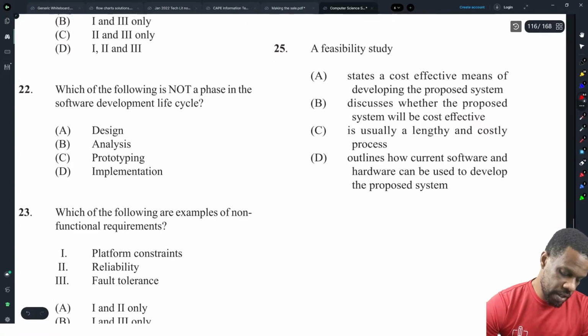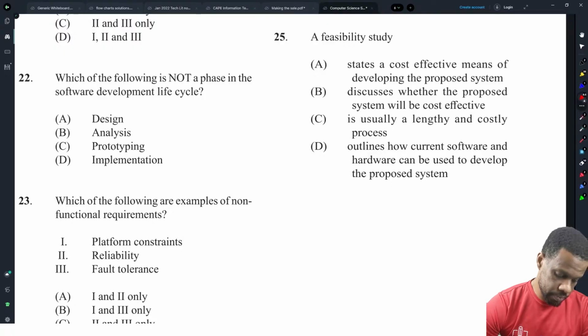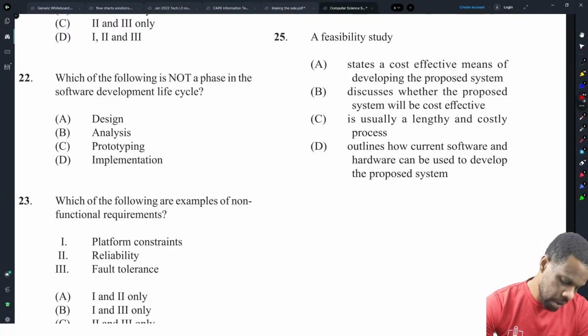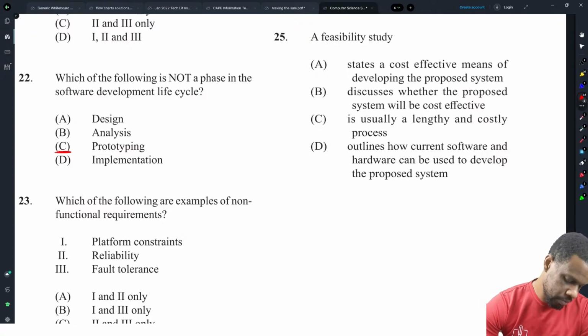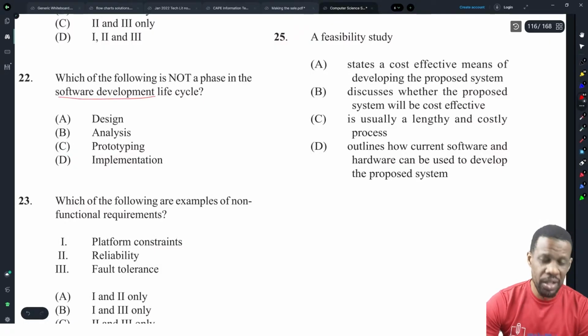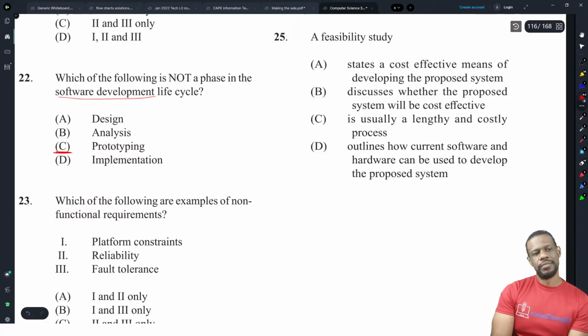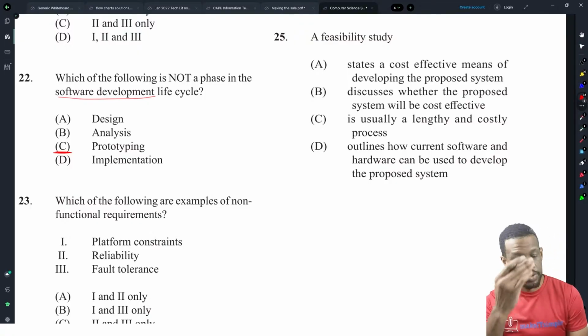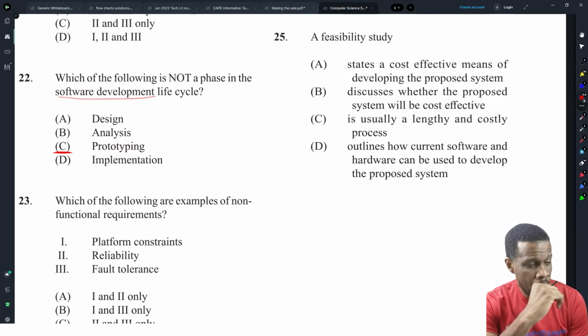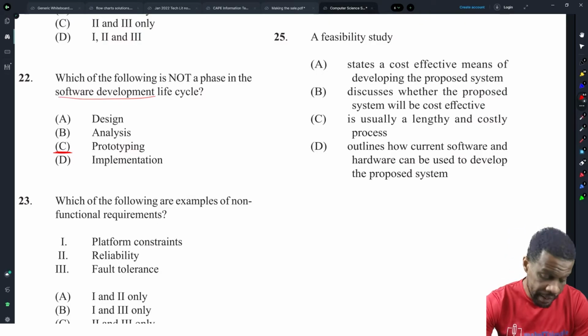Which of the following is not a phase in the software development lifecycle? Design, analyze, prototyping. You don't do prototyping in software. Wait, hold on. Software development is like the SDLC. Well, prototyping, I guess, but prototyping is a phase in agile or rapid prototyping or evolutionary. I guess, yeah.